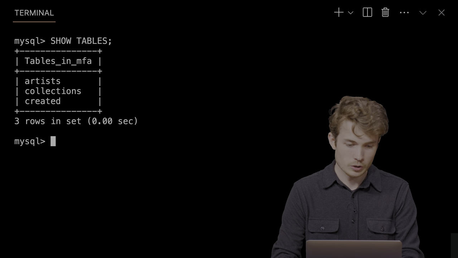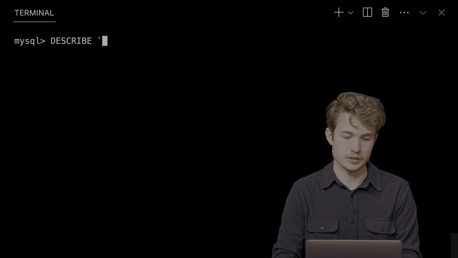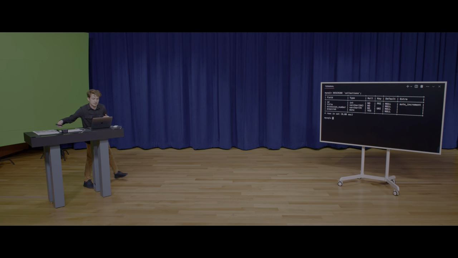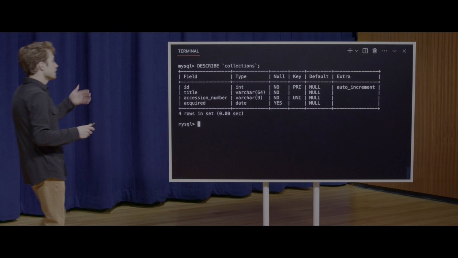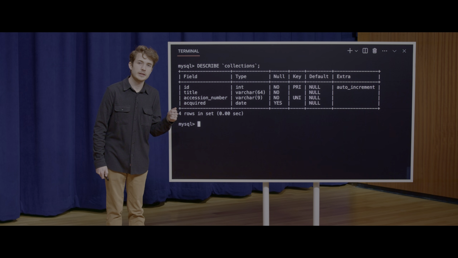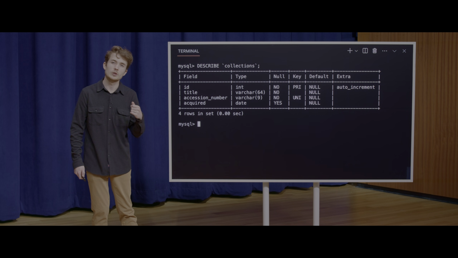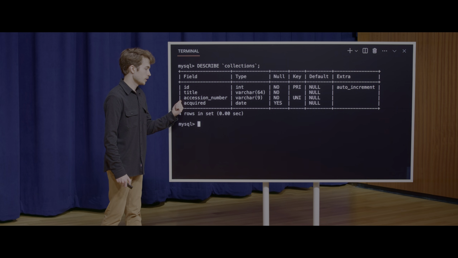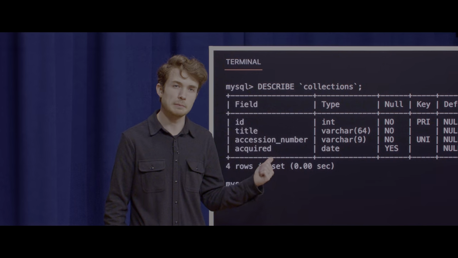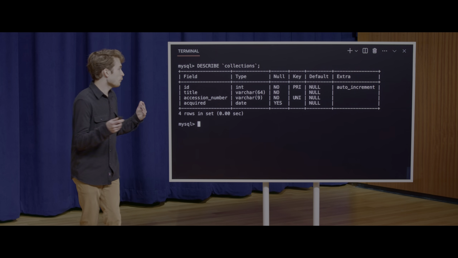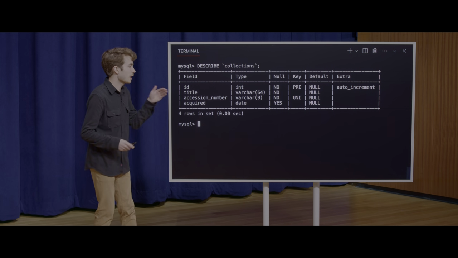I could even, if I wanted to, describe the collections table. Describe collections, semicolon. And now I'll see the description for this collections table here. I have an ID, title, accession number column, and an acquired column too. But what am I missing? I want to be able to implement soft deletes. If you were to look at this describe output, what am I missing if I want to implement soft deletes? You're missing the deleted column. Yeah, the deleted column is not yet in this table. I know because I used describe here, so I don't have deleted yet.